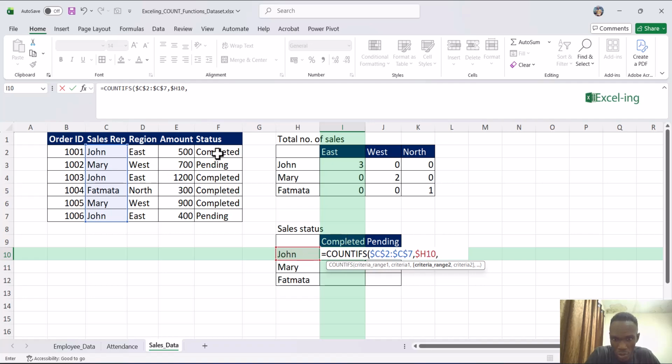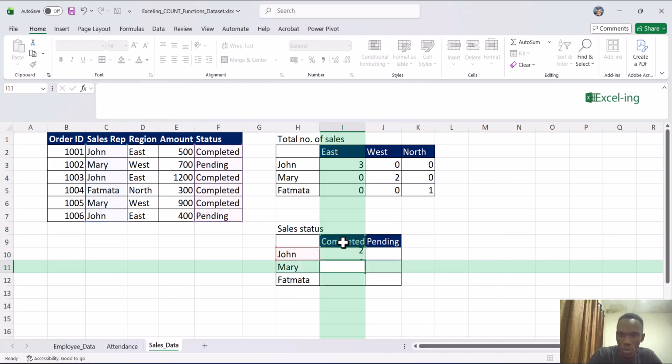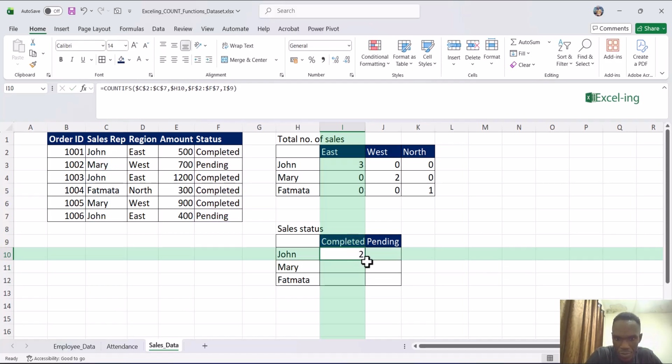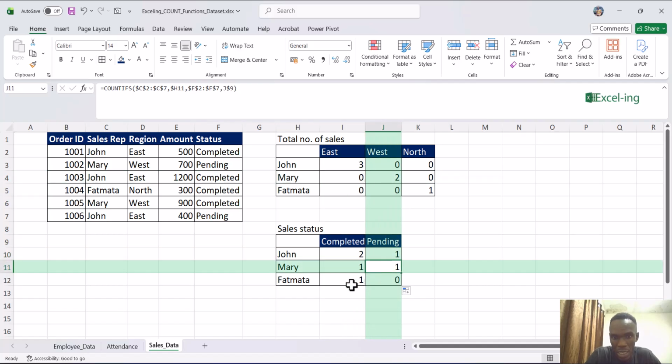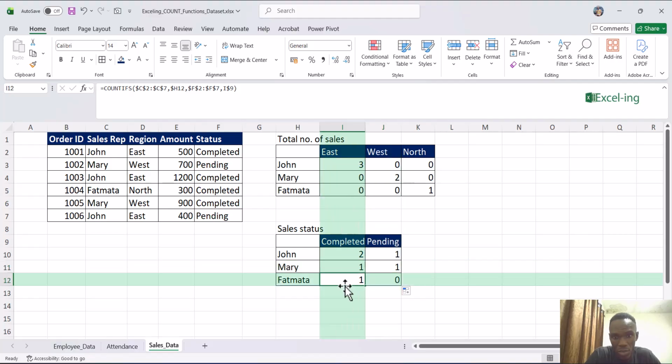Mind you, we need to come to the status now, because that's the place we have completed and pending. We hold it again constant, and next is the criteria, which is this. Mind you, we need to hold the row and leave the column. So with this, we have this amount, and we can see from John, from the 3 sales that he made, 2 are complete, 1 is pending. For Mary, she made 2 sales, 1 is complete, 1 is pending. And for Fatimata, she only made 1 sale, which is complete.